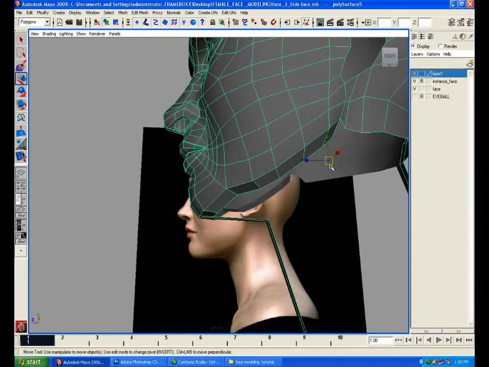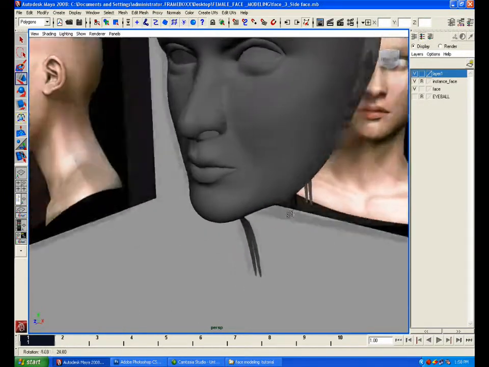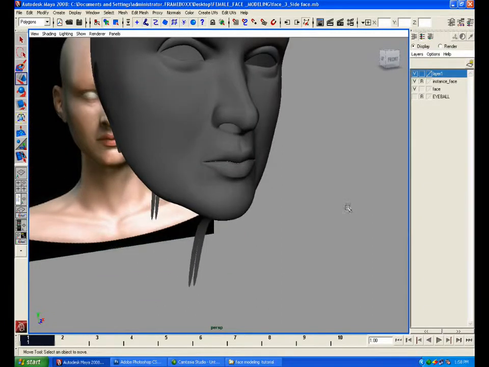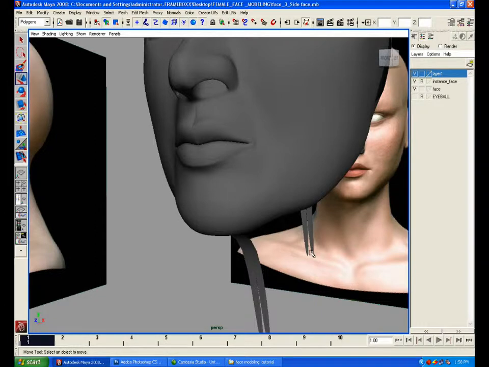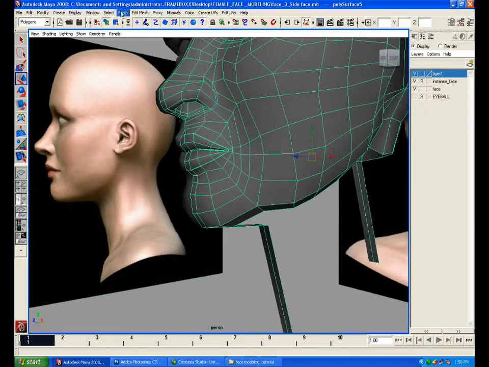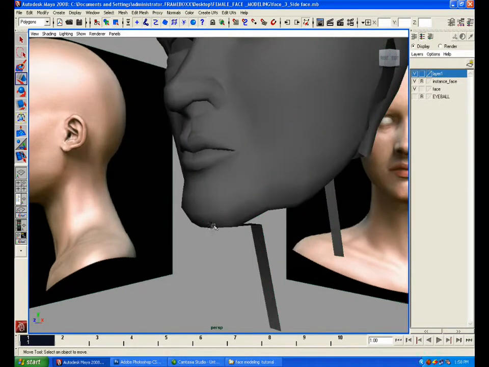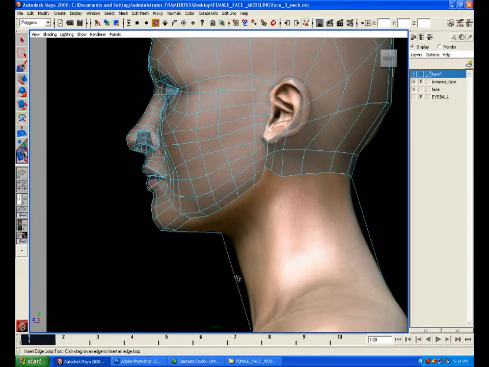Now when we press 3, you can see the smoothness and the flow of our face. Now we will soften the edges and we can see the face.